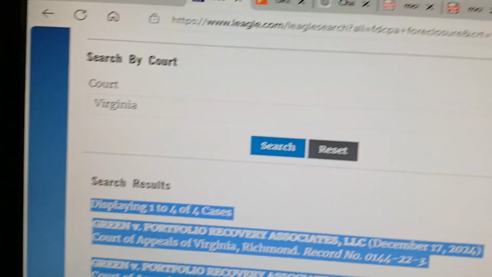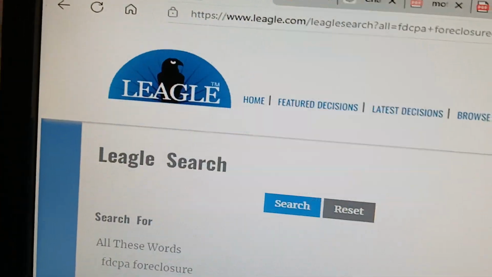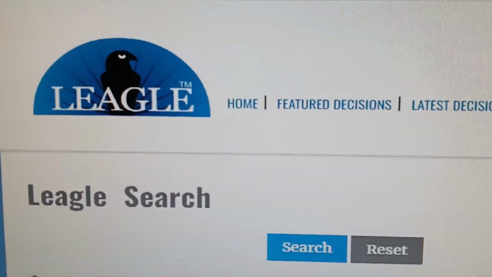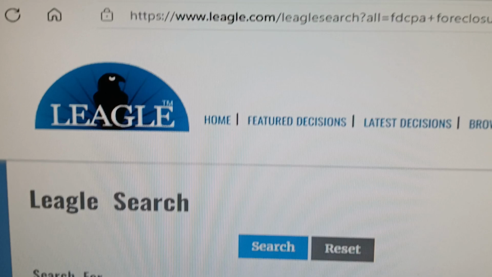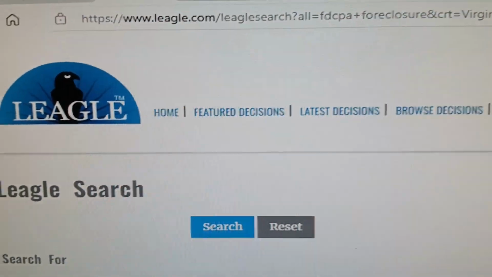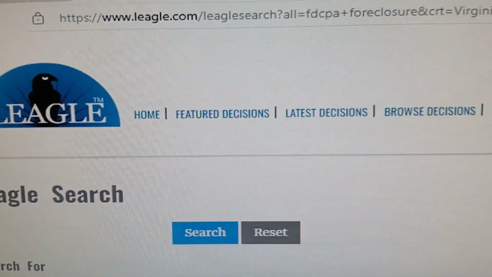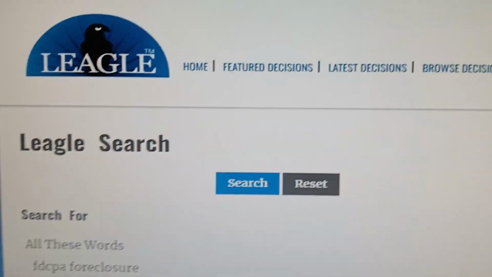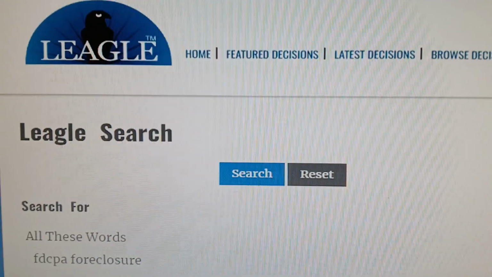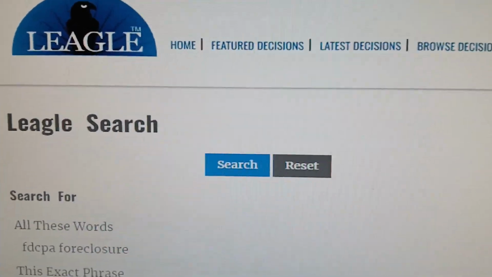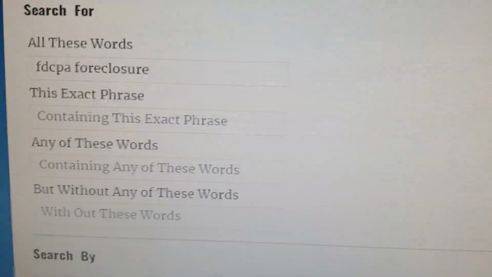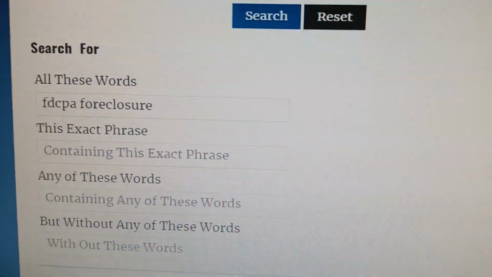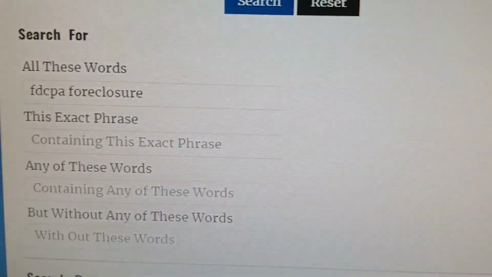Okay, if you're online, you want to go to Leagle.com. It's spelled Leagle, and it has a picture of a black eagle at the top. It has a free search, and you have to join if you want to click on any of the cases. But I found that you can do a search, get the cases, copy and paste them, and then look them up in Google yourself, and they always come up.